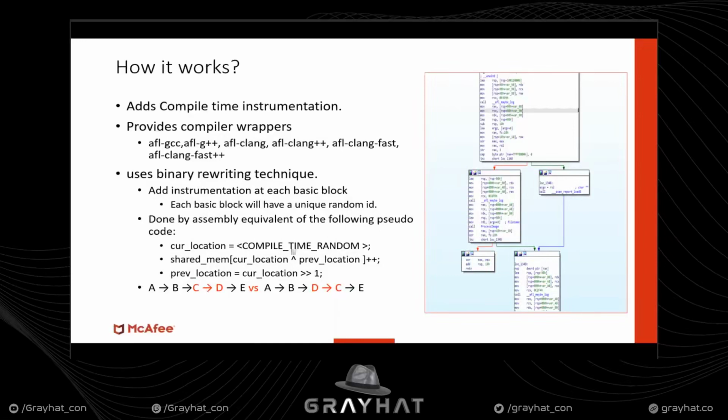So what AFL will do is that it will mark the current location. In the first case, if the block is transitioning from C to D, it will take the current location, right shift it by 1, and then XOR it with the unique value of D. That will give a different value than the second case.